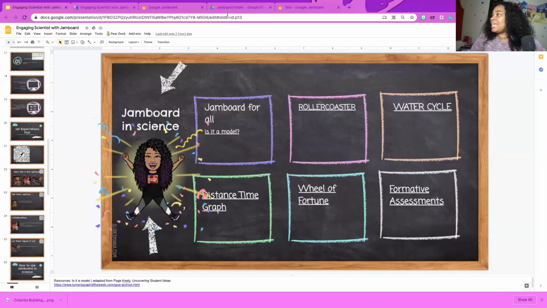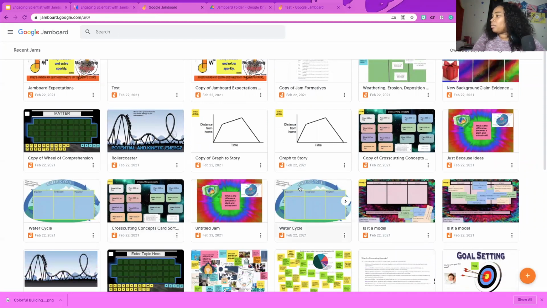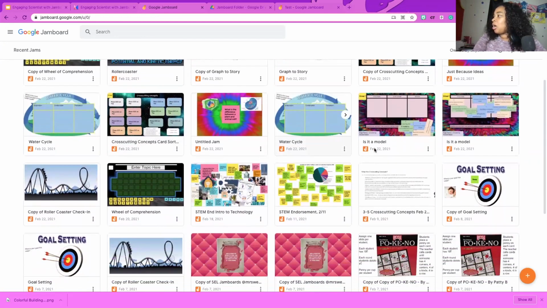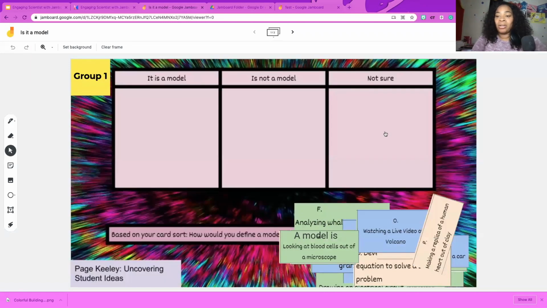The first one is Is It a Model? If you are familiar with Uncovering Student Ideas by Page Keeley, one of my favorite probes that she uses is called Is It a Model? I don't know about you, but inside of our standards, students are expected to construct a model, do this with a model, develop a model. But have we taken the time to tell students what an actual model is? Because just like the word engagement, the word model has a lot of misconceptions. So I like to start off with this card sort.